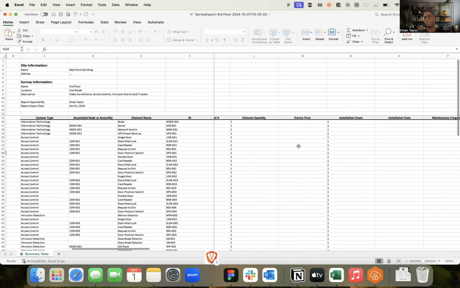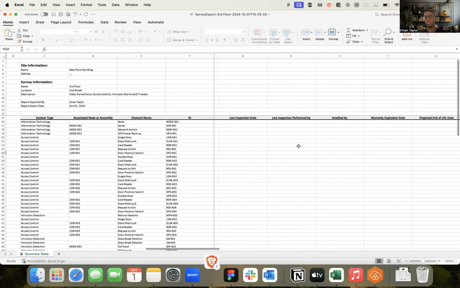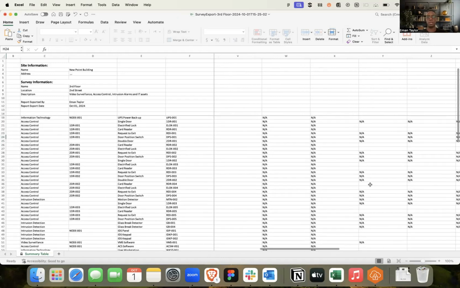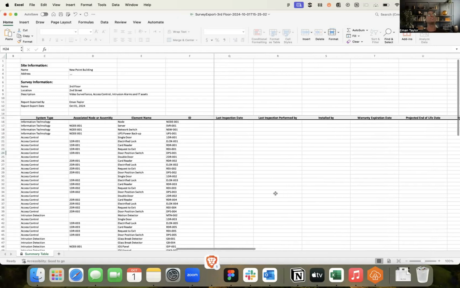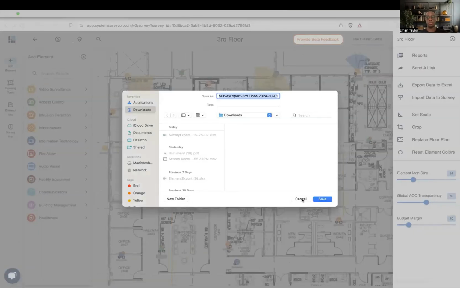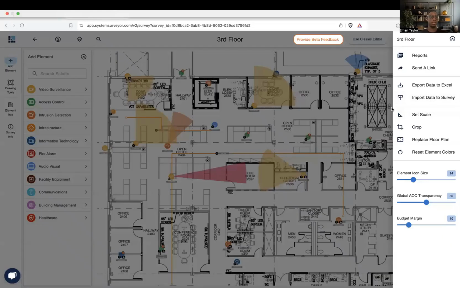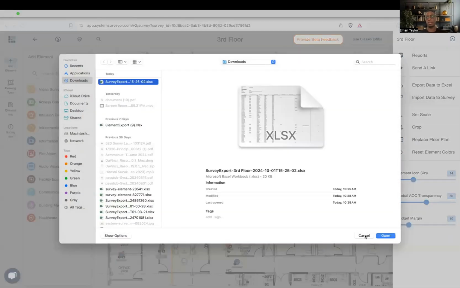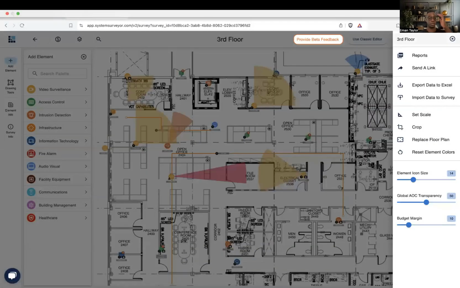Manufacturing model are the most common. We even have IP address. So if you're going through and adding IP address to multiple things at a time, the part I've heard the most feedback on is probably the ID. So if you're going through and updating the ID or the descriptive label, you can update them in Excel. And then if you go back to System Surveyor, save that file, of course, and then you press import data to survey. You select that file, import it, and then it'll update all those attributes in the background.